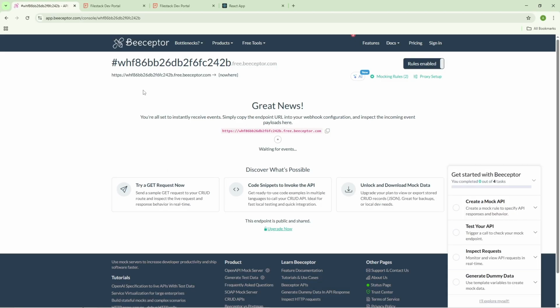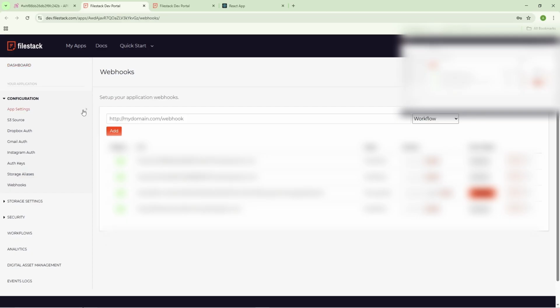Next, we'll set up our webhook. Log into your Filestack account. Under the Configurations tab, select Webhooks. You'll see a list of existing application webhooks, if any. This time, paste the URL from your bScepter endpoint into the input field. At the right side, select Workflow. With this, any request made from your workflow-enabled application will be sent over to your webhook.